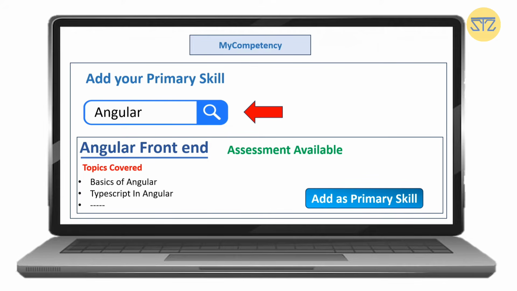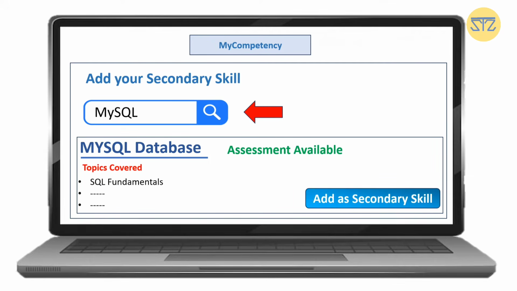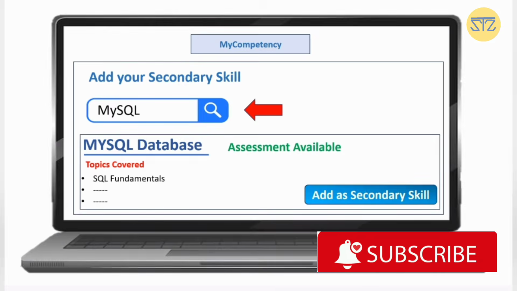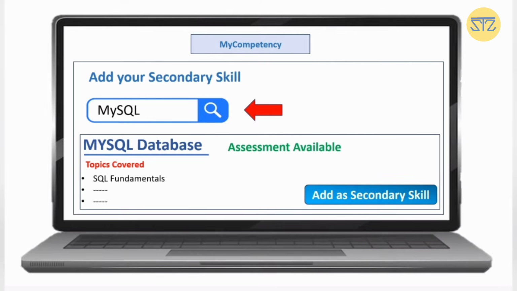primary skill. Similarly, the secondary skill also follows the same pattern. You need to search whichever language, suppose MySQL, you want to add as a secondary skill. Once you click on the search bar, those topics will come down and assessment related details will be there. If you are okay with MySQL as secondary skill, you can click on the add as secondary skill button.